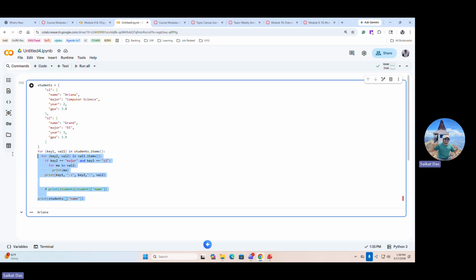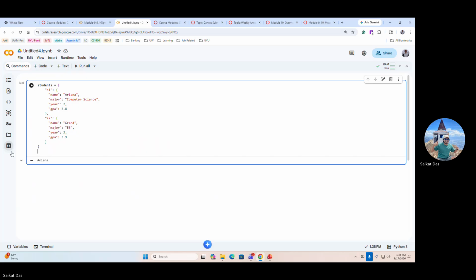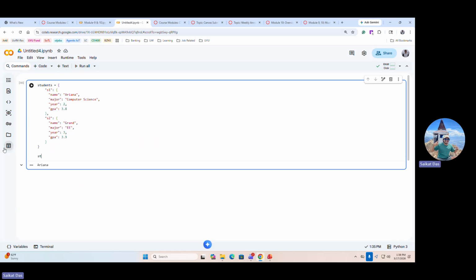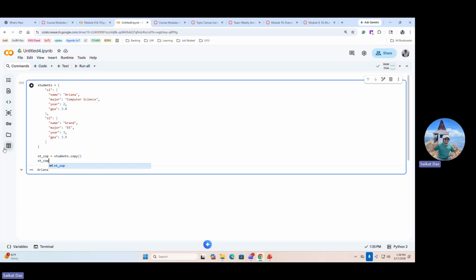Now going back to the copy. So student copy. Initially, we used this one, right? But it doesn't work. So we used a copy. It worked previously, right? And let's see if it is working now. I would like to use a copy and change the grade.